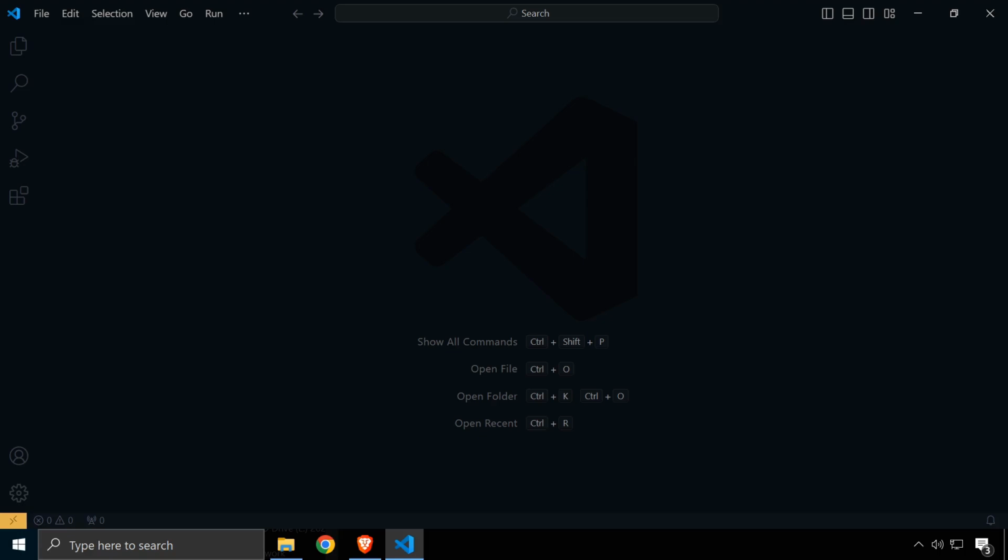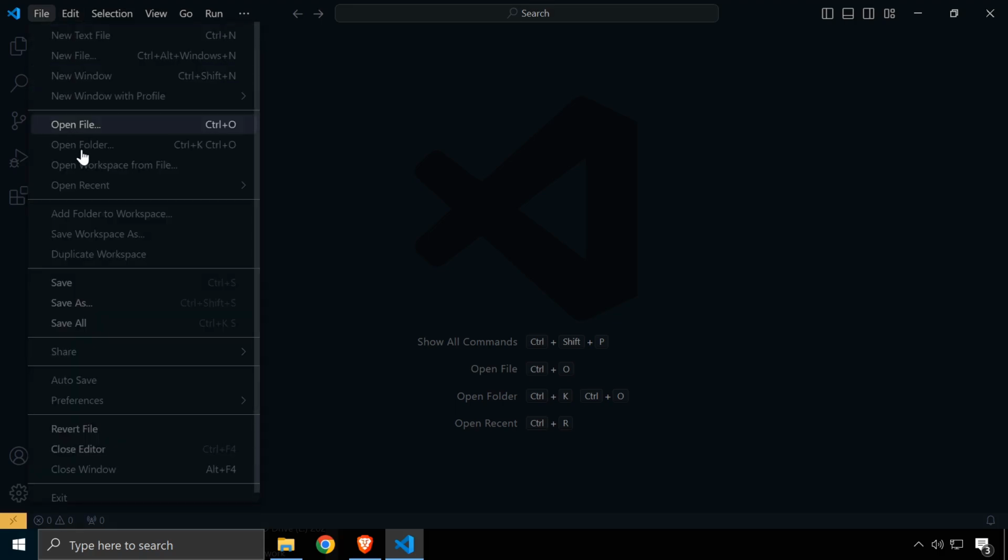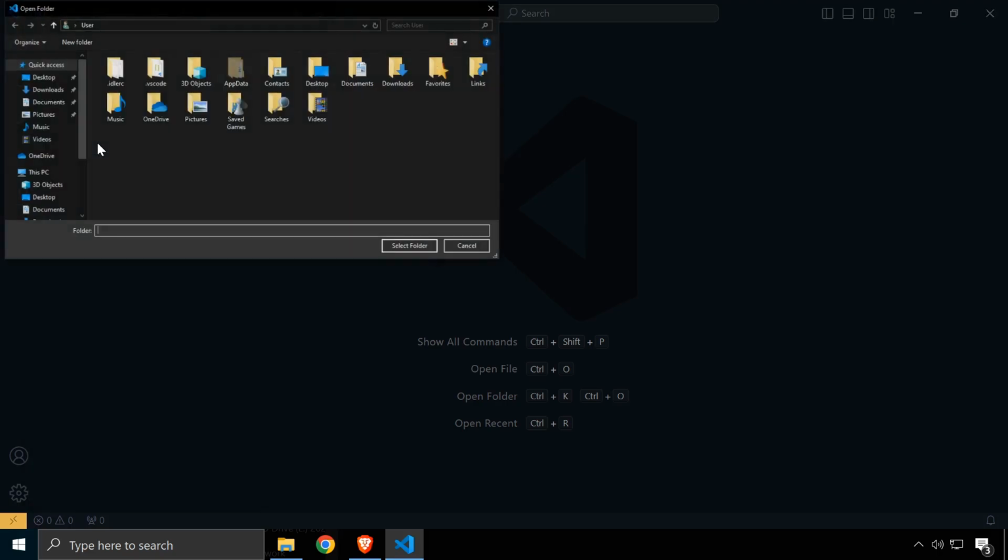All right, this time we're going to open up a folder so that we can work on the files inside of the folder. So we're going to go to File here and go down to Open Folder, or you can also hit Control-K and then Control-O consecutively, and that will open up a file explorer for you to find your folder. So we're going to click Open Folder there.